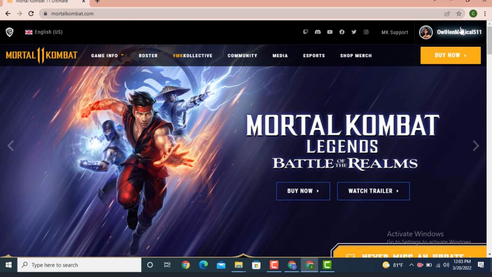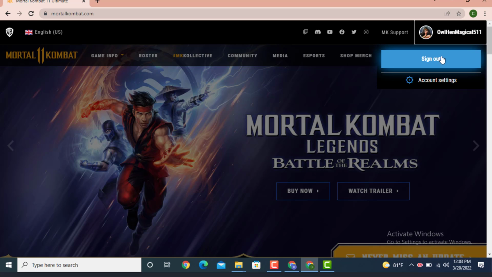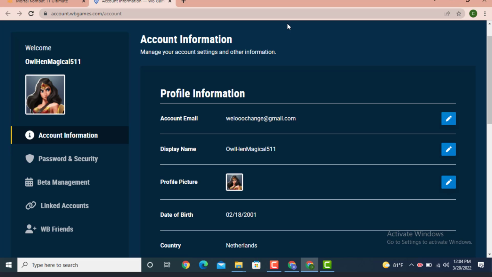and on top you can see your username, so tap on it. Under it, there are sign up and account settings. So tap on account settings. So once you're inside account information page, there is your profile information or personal information. So now skip this and go to your left hand side and there is your profile picture. So under it, there is account information, password and security, beta management, linked account, WB friend. So you need to tap on password and security.